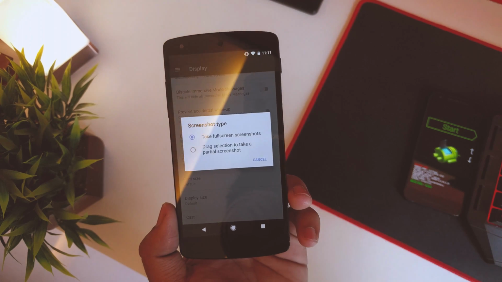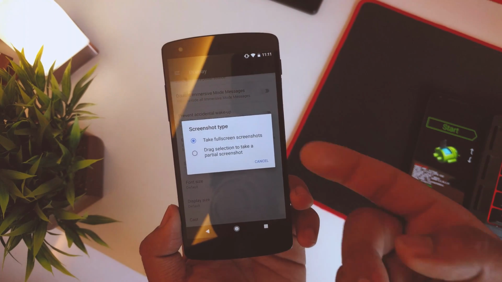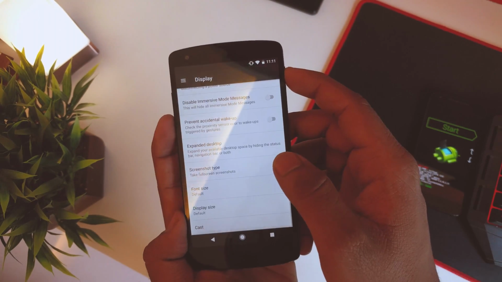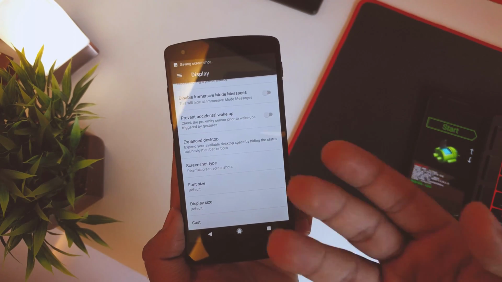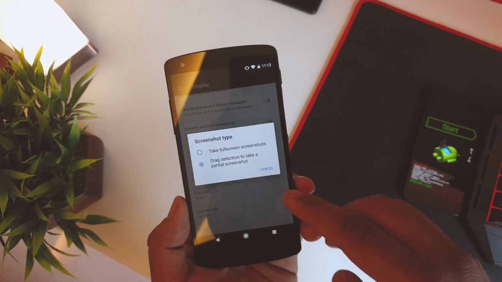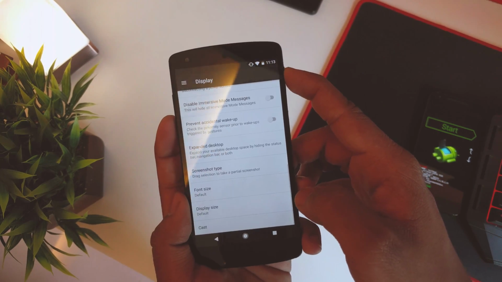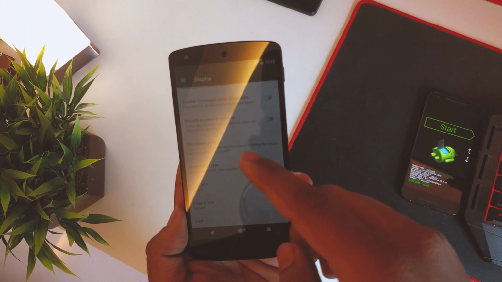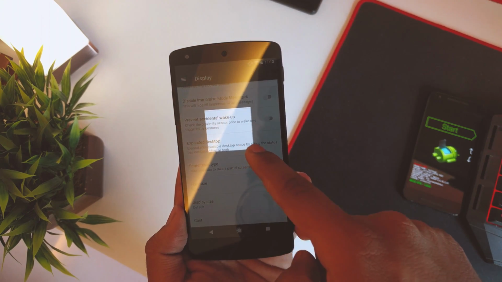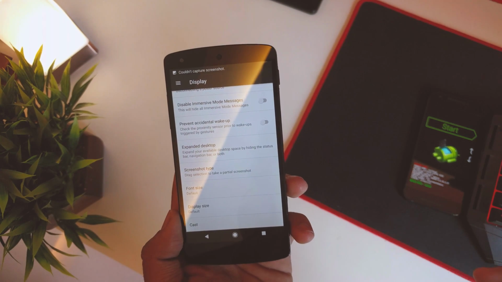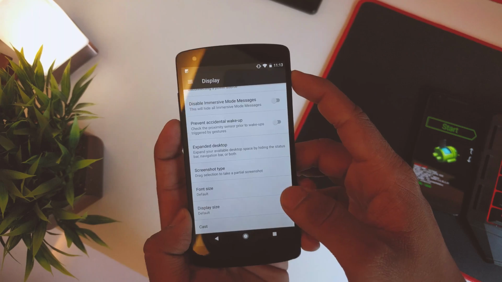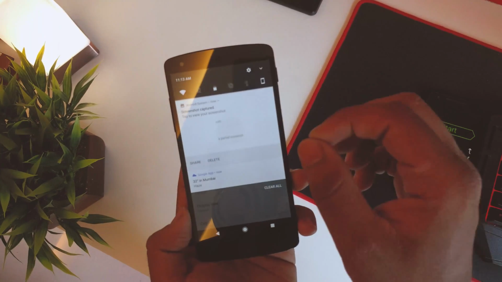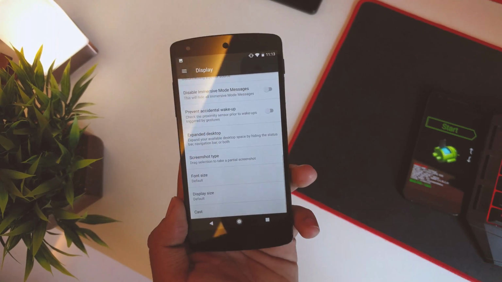Then we have screenshot type. I'll quickly demonstrate this. If it's on full screen, it takes full screen screenshots, and if I take a screenshot real quick, as you can see, we get a screenshot of the entire screen. Drag selection takes a partial screenshot. If you take a screenshot, it will black out your screen, not completely but kind of like this, and ask you to select the particular area you want a screenshot of. If you select that, it says couldn't capture screenshot. Let's try again, and there we go. The screenshot is now taken, and it's only of the particular section you selected on your screen. That's a really neat thing.